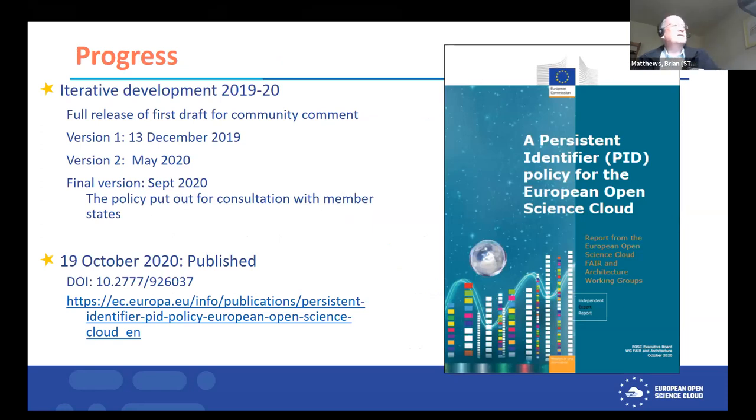Progress? Well, we started exactly a year ago, actually, just over a year ago now. Iterative development since then, released our first draft in December, went through a first consultation process, had our second draft in May, and a final version in September as a community consultation. Then it was put out for consultation across member states and other stakeholders, and got our final version published at the EOSC Symposium a few weeks ago now.